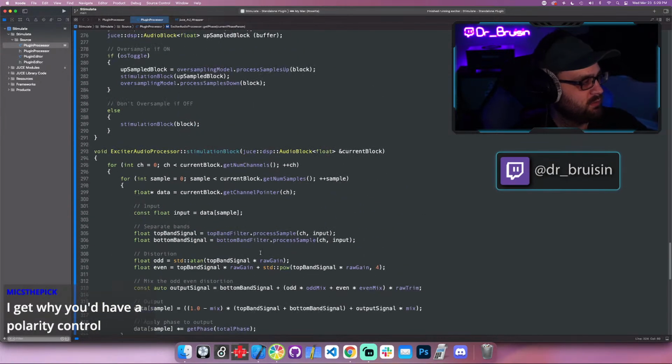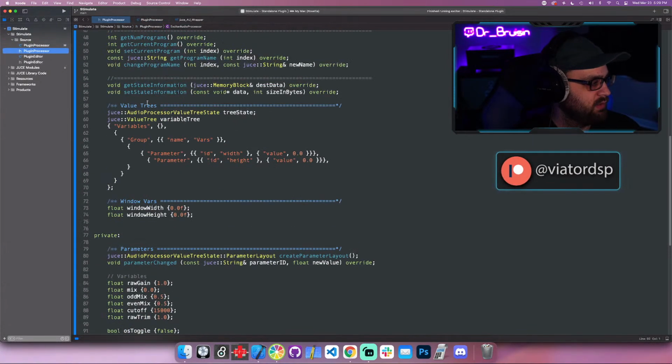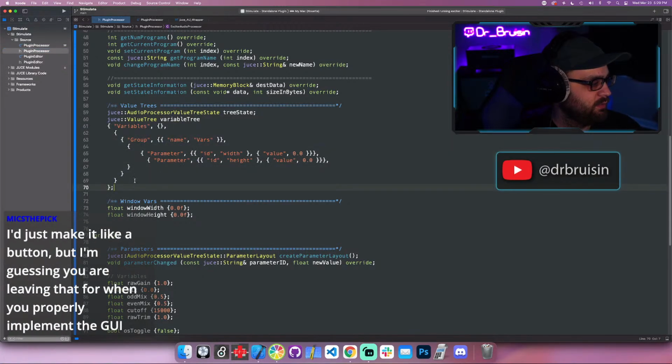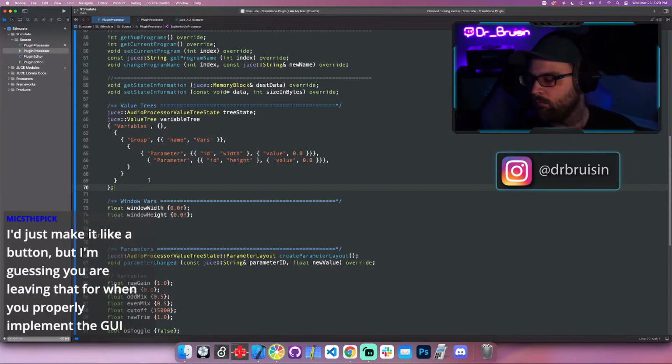Okay, so let me start with, let's see, did I make, yeah, so I've got these window variables. Okay, cool. Now, yeah, it's gonna be a button.